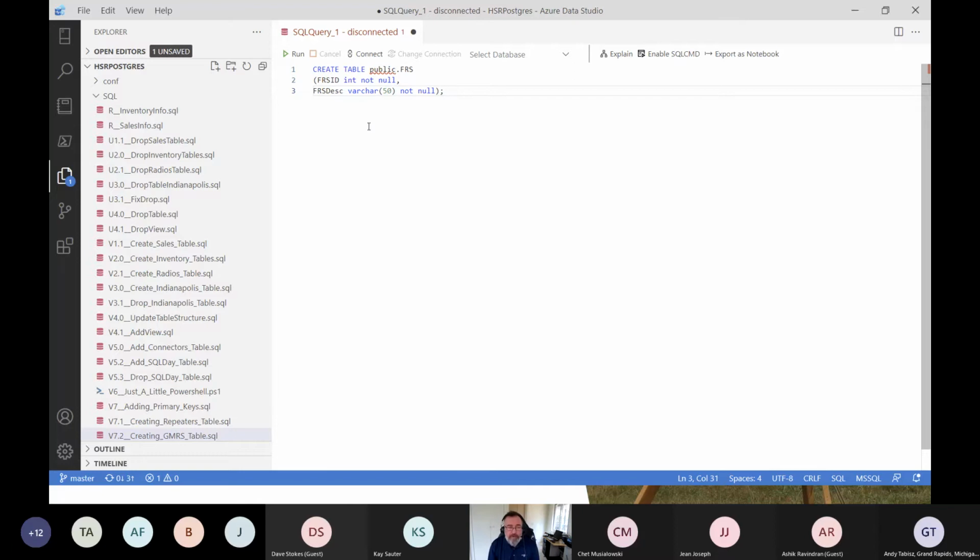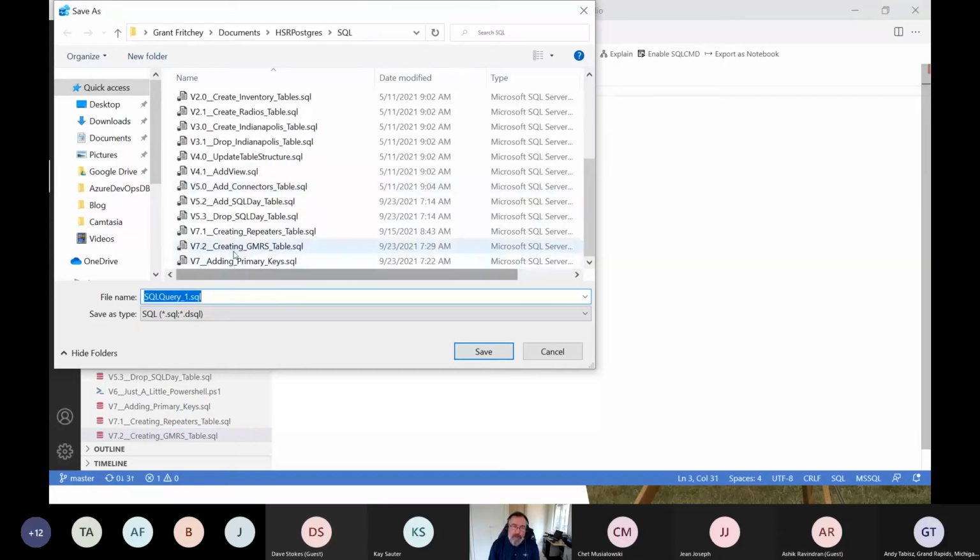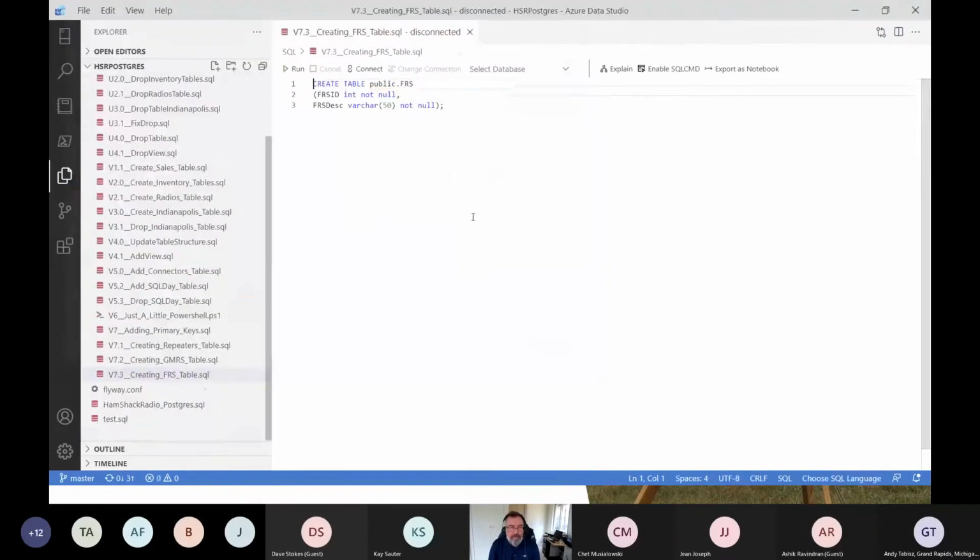We're going to create a new table for the FRS radios. All right, so I'm going to save this file. Now, the way Flyway works is it has a naming standard, and that naming standard is pretty simple. Put in a number, any number, any kind of number, any format, however you want to do it, but a number, 2 underscores, and then a description. Creating FRS table. All right, go ahead and hit save. Okay, so that's how Flyway works.